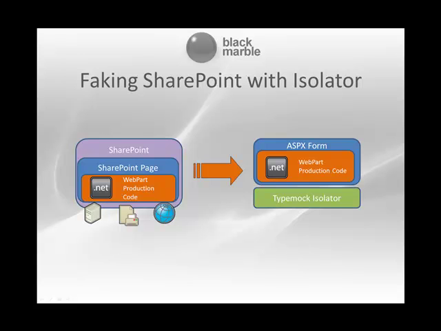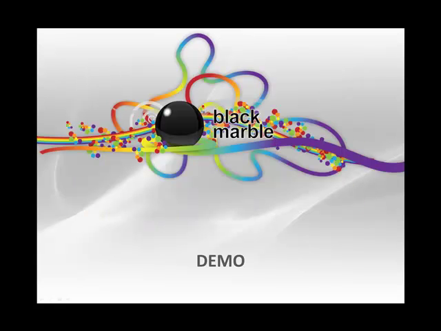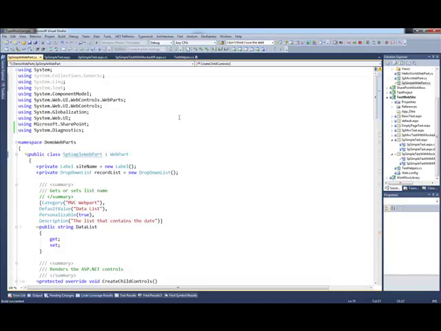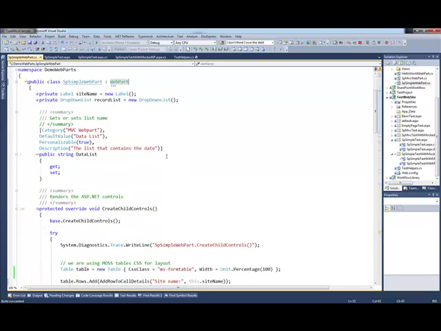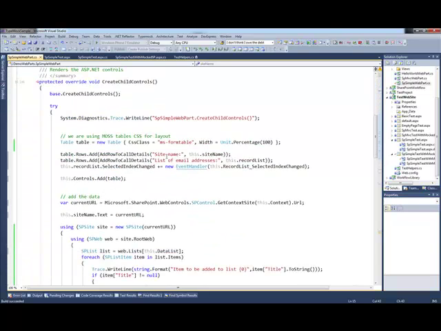So, how do we actually implement this? I have here a simple SharePoint web part. As you can see, there's some basic boilerplate that we'd normally expect, some properties, and the bulk of the logic is in the create child controls area.